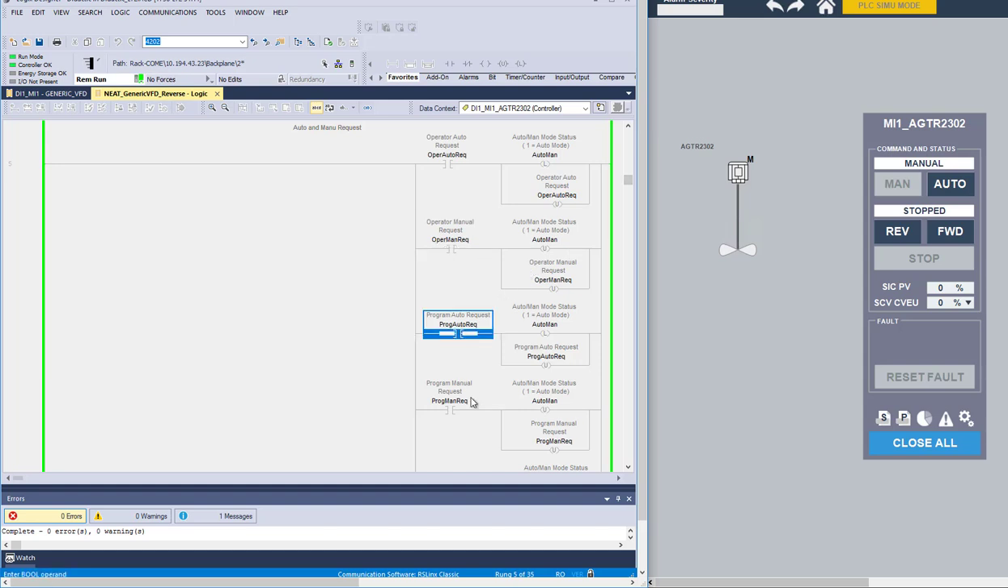If needed, you can as well, from the PLC, just latch the prog auto request to force the auto mode. And vice versa, you can latch the prog manual request to force the manual mode of the actuator.